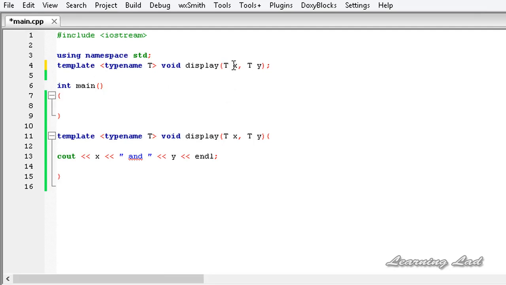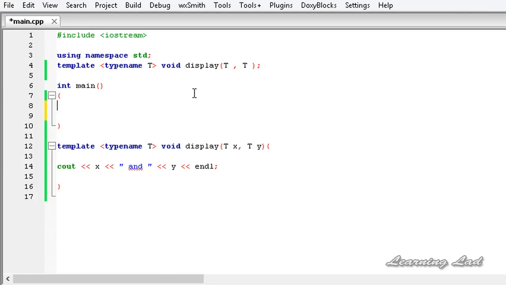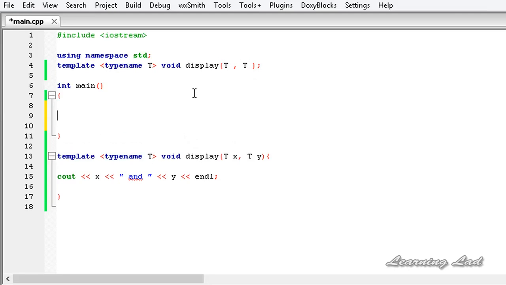Here, if you want to use these variable names you can use them, or if you want to remove them, you can remove them. It doesn't matter. Alright, now in our main function we're going to use this display function. So it's going to be display, and here we can pass two parameters. This function is going to take two parameters, and these two parameters must be of the same type, either int or char or float or string or whatever it is, it must be of the same type.